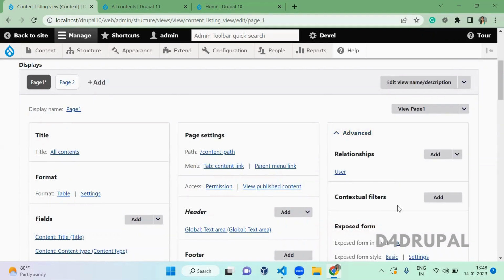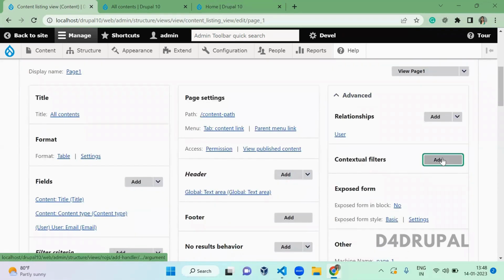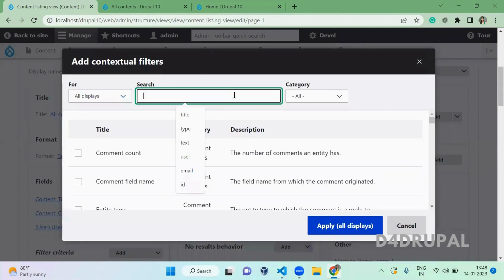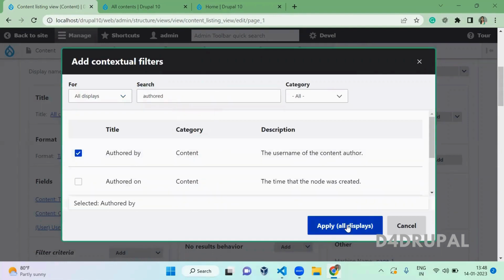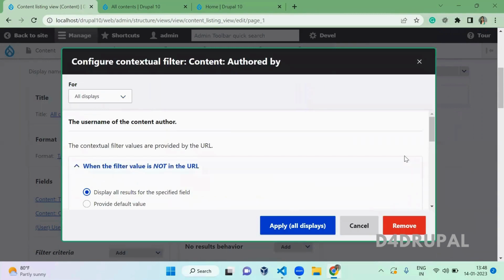Next one is contextual filter. When you want to query the view result based on the context, meaning based on some global data like the URL or the logged in user ID, whatever, you can use this contextual filter. So I'm going to use authored by here. Based on the author ID, I'm going to do the contextual filter. Apply.